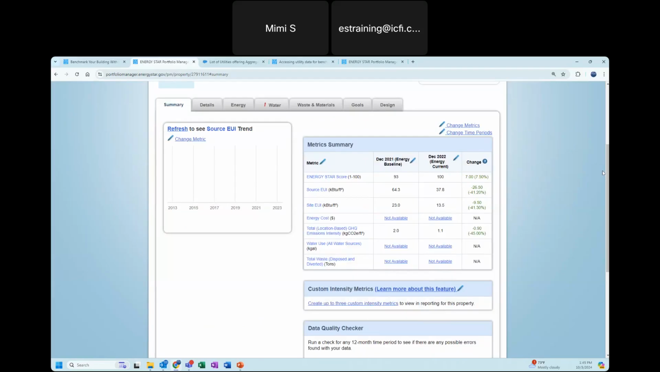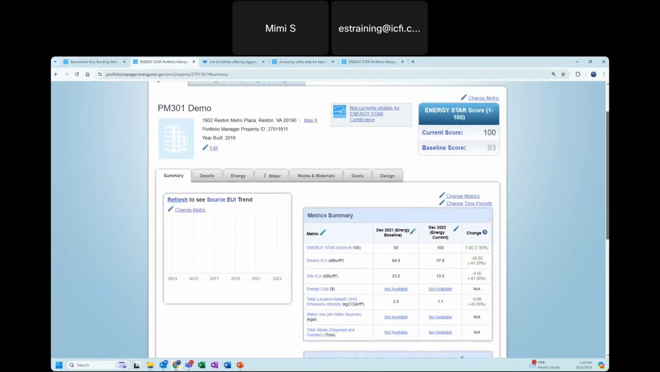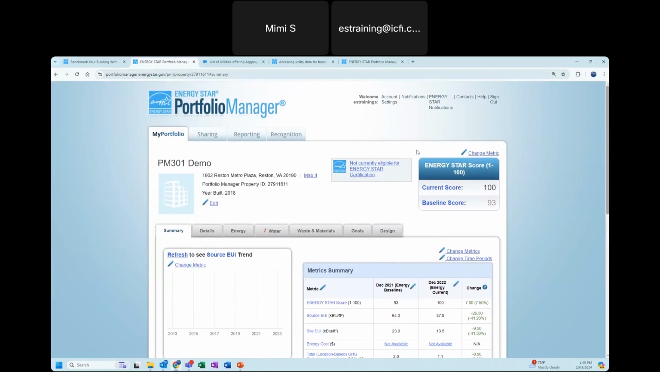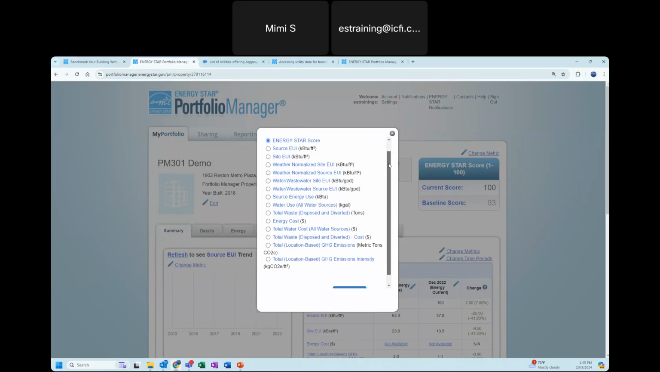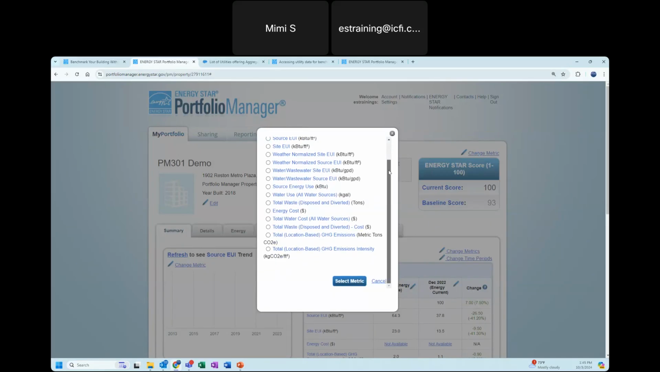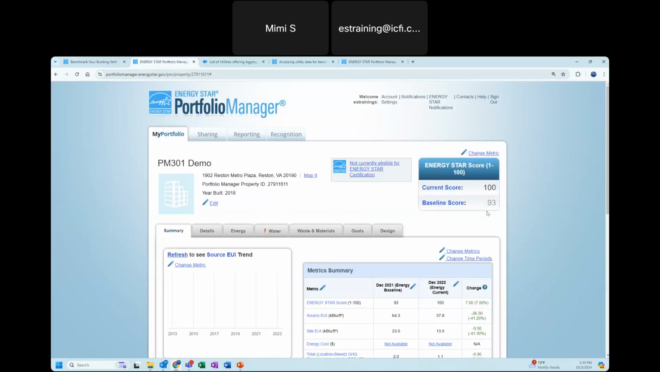Now, scrolling to the top, we also have the one metric that will be displayed in the top right-hand corner. Now, by default, it will be that Energy Star score. However, you can also change this as well. So you can change it to any of the metrics listed here, whichever is most helpful for you. And then you'll just select this select metric, and it will be shown there.